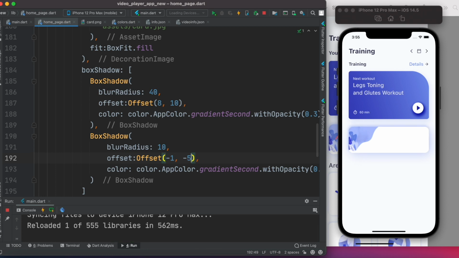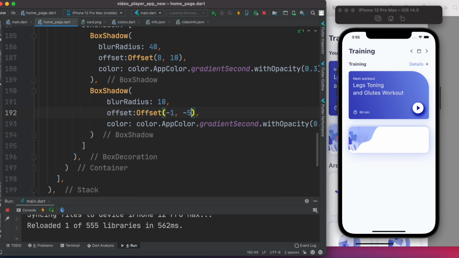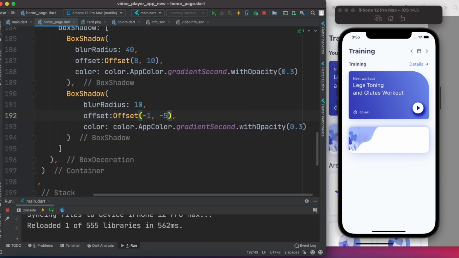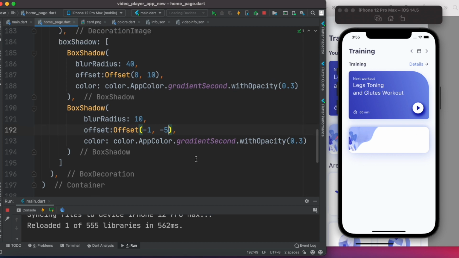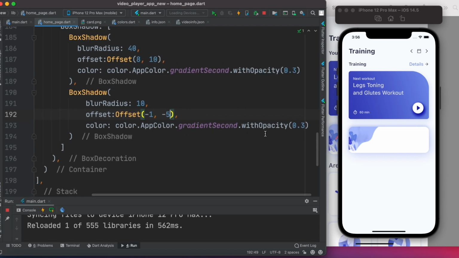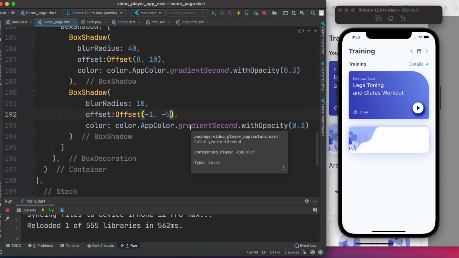Let's see what else we could do. I think we're good now. Yeah, so it goes on the top and a little bit on the left. All right, so with this we are done with this image over here.